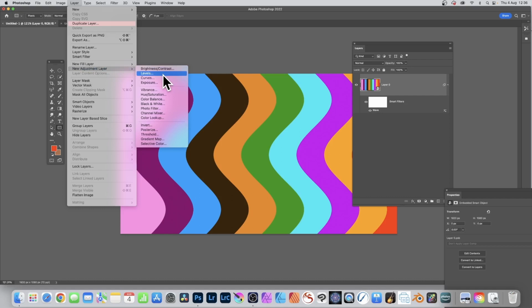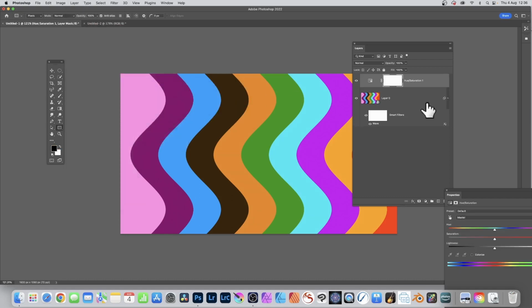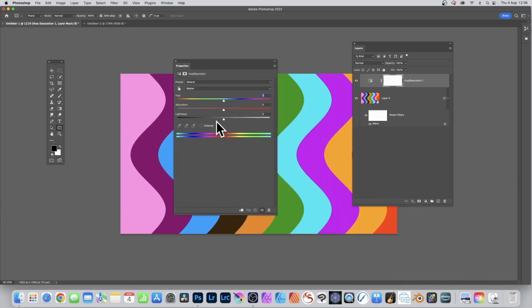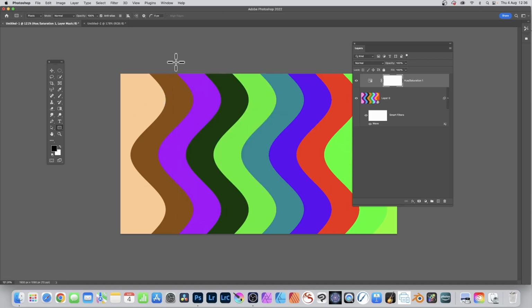And this time I'm going to go with, say, hue and saturation. Don't have to use that one, but you could use any of the others. Bring up the properties. Let's just display that. And you can change it. So maybe go for, say, 78 or 80. Change the saturation, lightness, and close it. And you've got a different colour now.